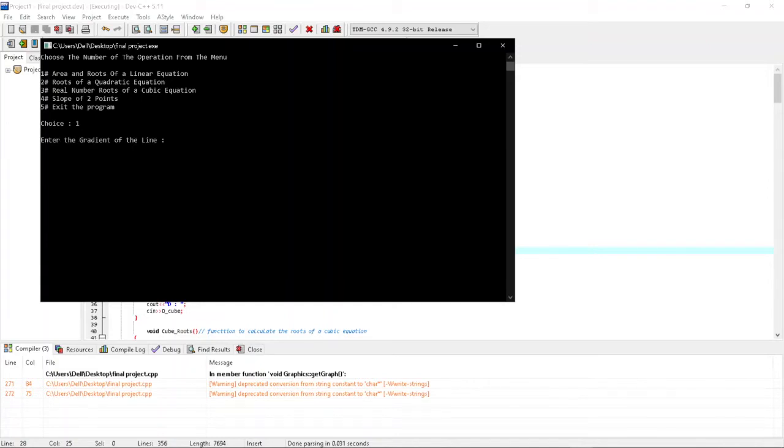So for example, the first input that you're going to have is to enter a gradient for the linear equation. So we're going to put 5. The second input, which is the y-intercept, c, we can choose the number 8. And then it will output a root for the linear equation, and then the program will ask if you want to find the area under the graph. So you need to enter Y, capital Y or small y, to proceed. So we're going to proceed.